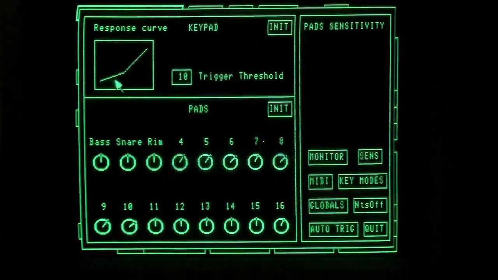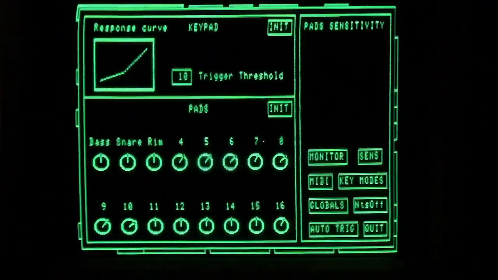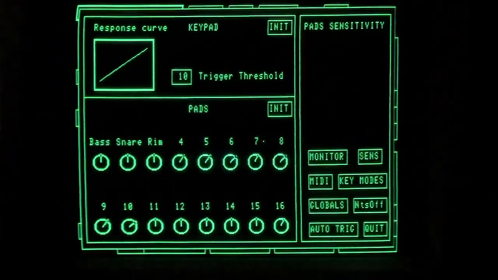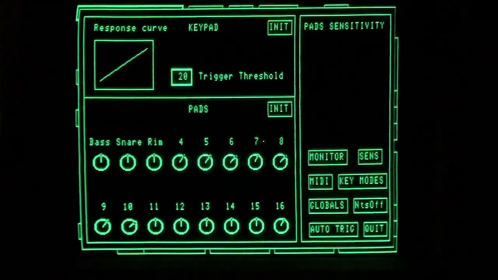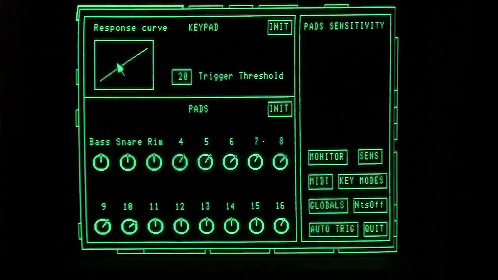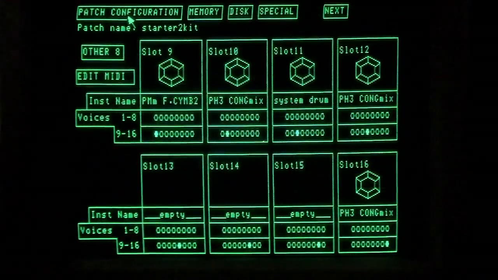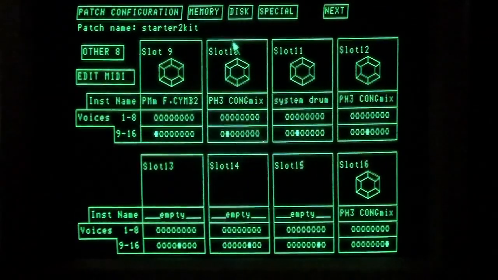This piece up here, this response curve, only applies to the keypad. It's got nothing to do with the drum pads as such. And that threshold there, if you get the pad next door accidentally triggering, just put the threshold up a bit, and that will cure that. Okay. I'm going to leave that right there for now, and hopefully that will help someone.